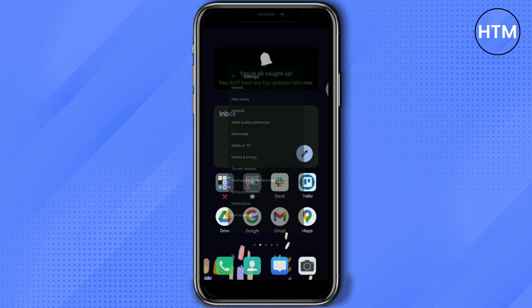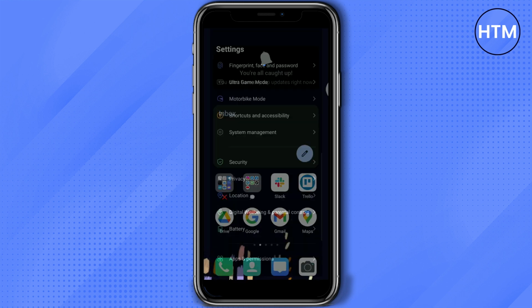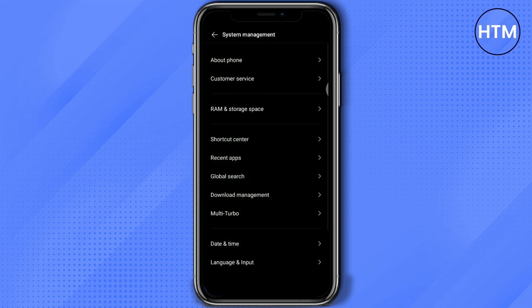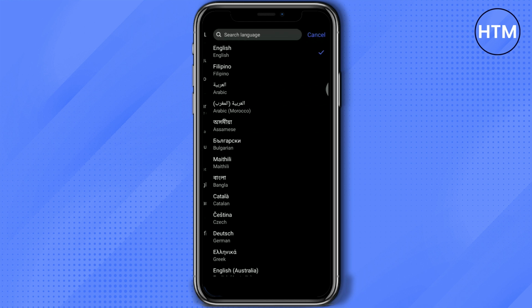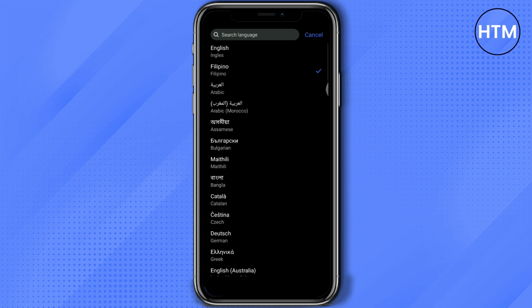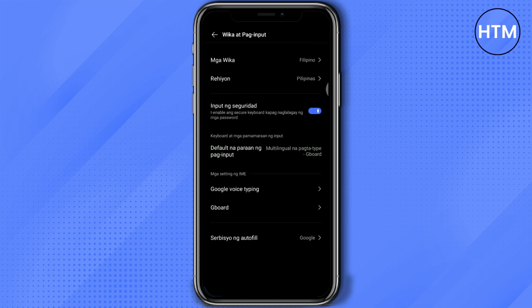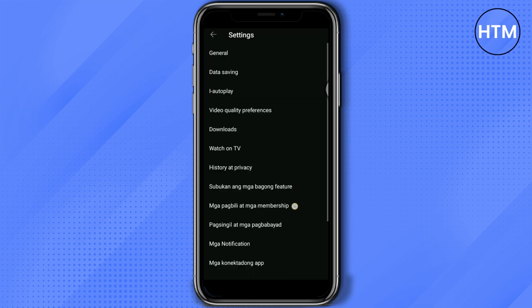So go to settings and then system management, language and input. Here I'm going to change the language of my phone, and just wait for it to load. Basically in here it's just loading, and then I'll check YouTube. So here's YouTube, and you will see that it already changed the language of the application.